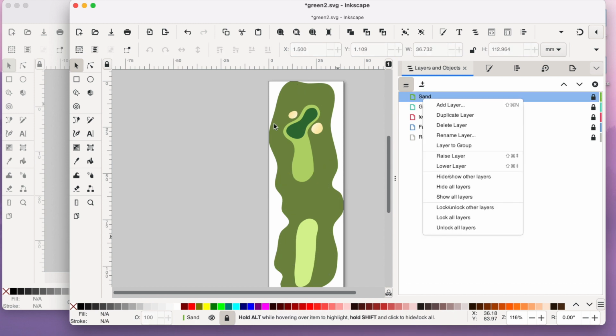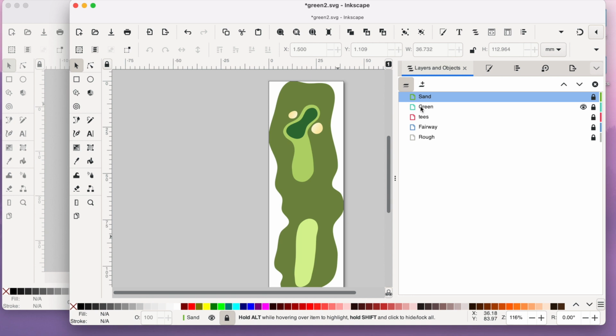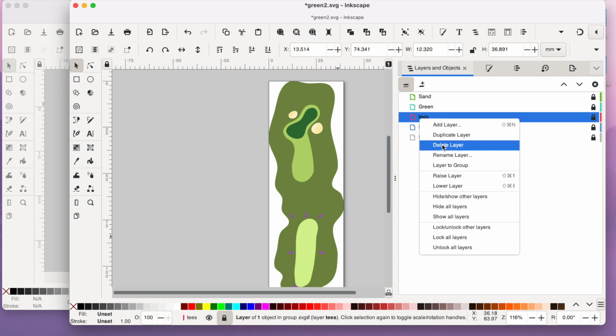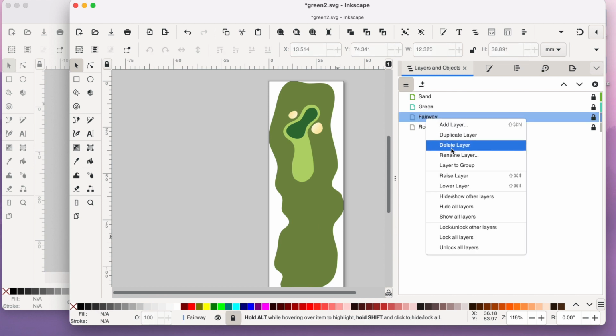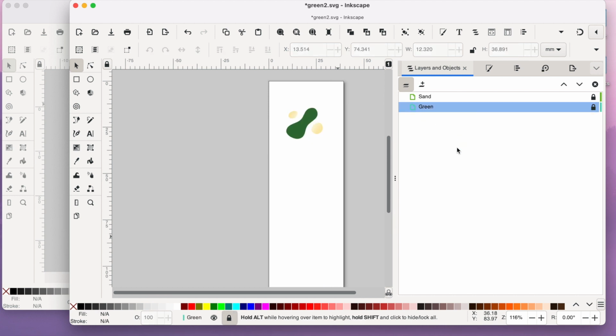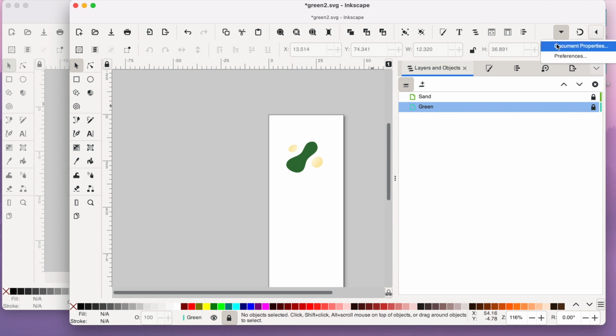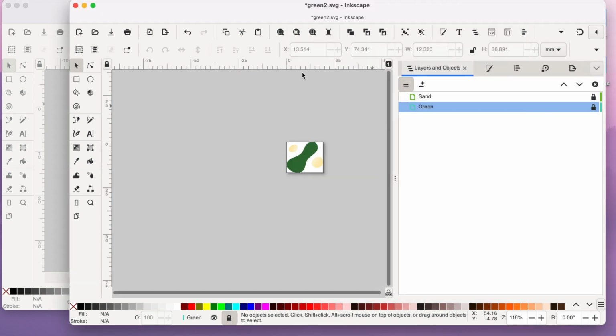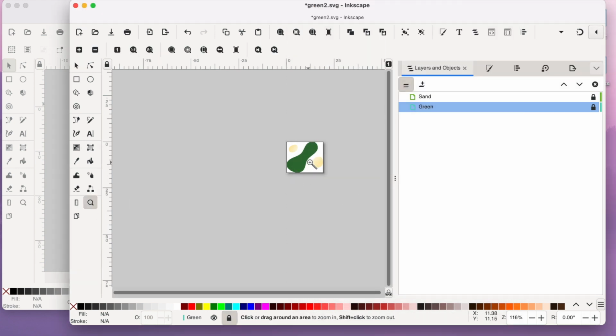We're going to leave the sand in here. I usually leave the sand next to the green, so people have it as a reference. And then we are going to resize the page. Zoom in a bit here.